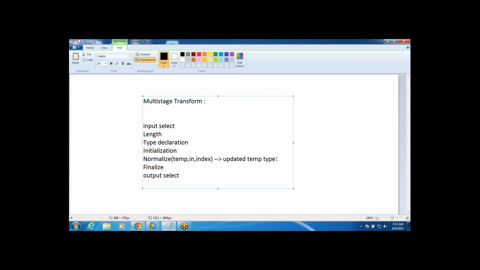My question was, will you be showing this in the GDE with the graph and everything? Yeah, we will execute the graph like we saw yesterday. But the execution flow I described: input select one time, length one time, declaration and initialization once, and then the length number of times normalize, finalize, output select will execute. With this version we cannot show you internally how this execution happens, so I'm explaining it to you.